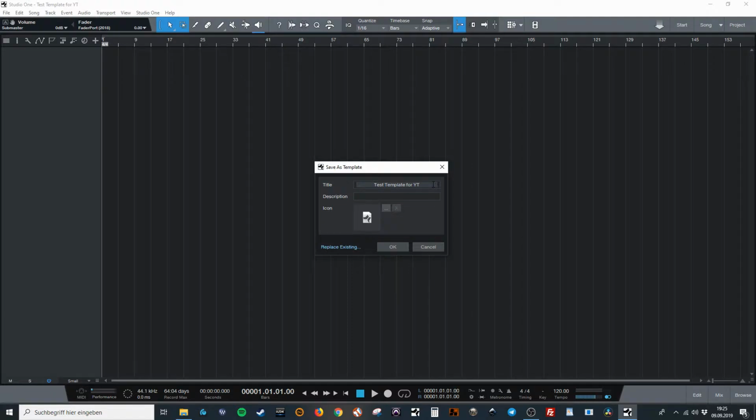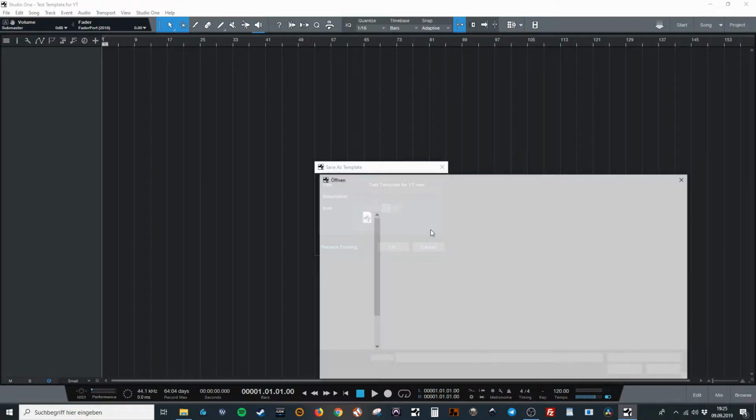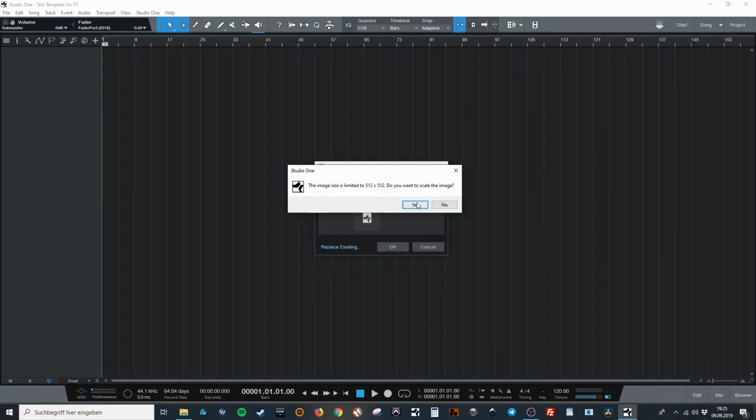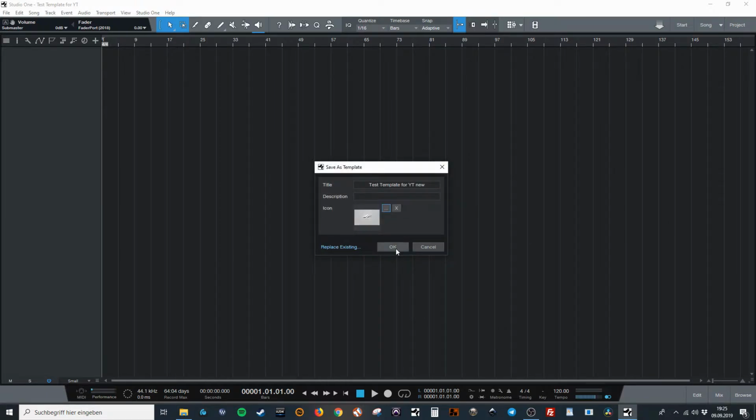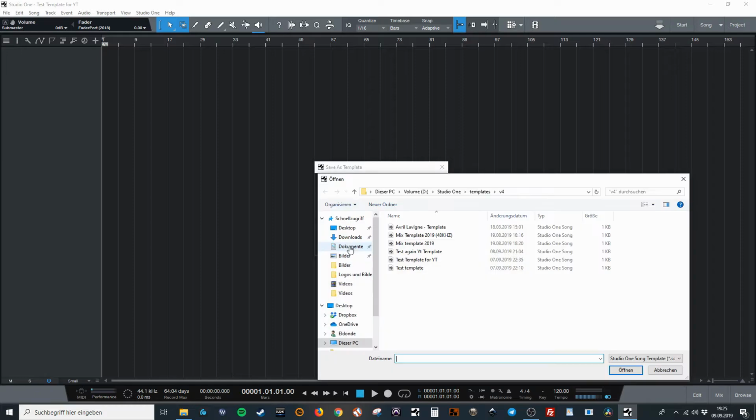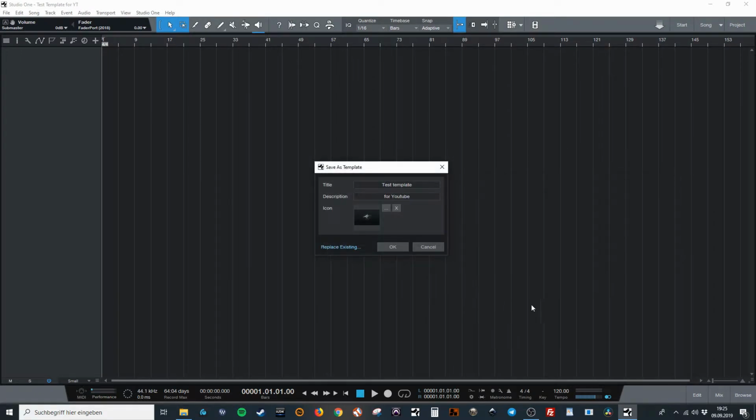I already did this, new. Okay, I choose my picture. You can put any picture you want and replace existing. Yeah, test template. Okay.